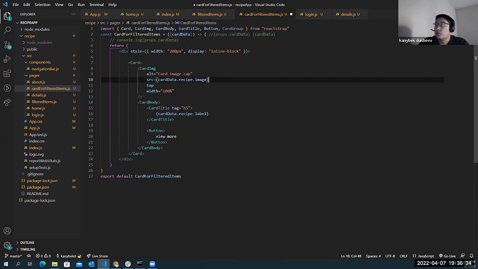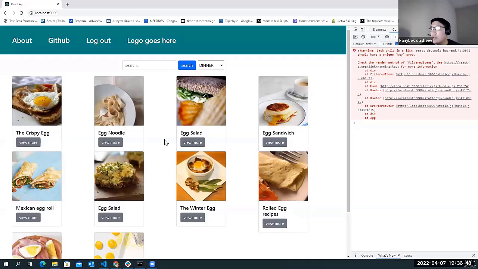Or we can also directly put it here. Anyway, yeah, that one works. cartData. Let me save it. Yep, that one works. Next task is to send information to the details page.